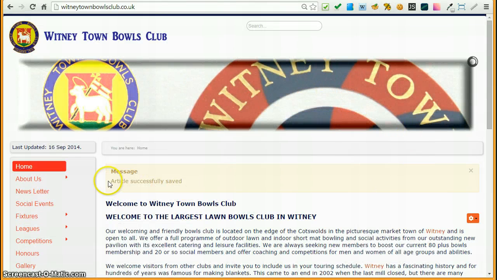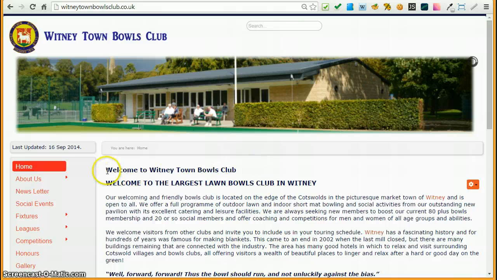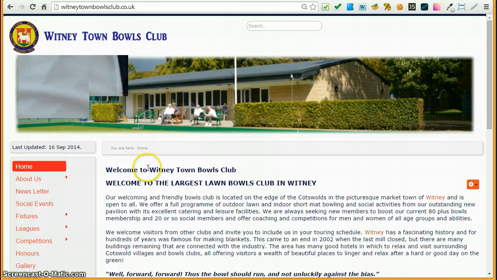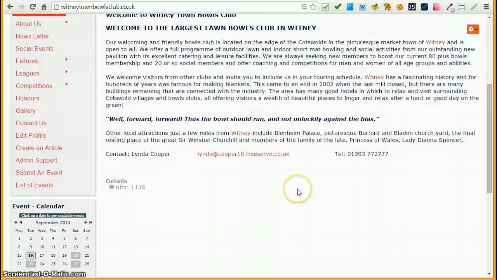It has saved the article. It tells me that the article is successfully saved. And oh, okay, I got to get rid of that. That is the title of the article. So that shows twice now.